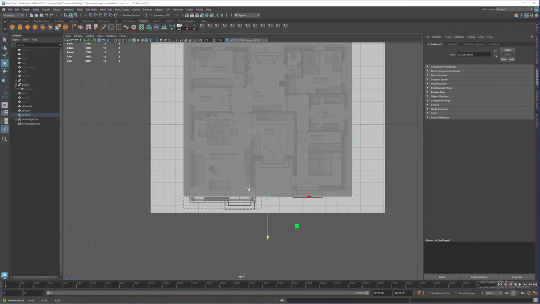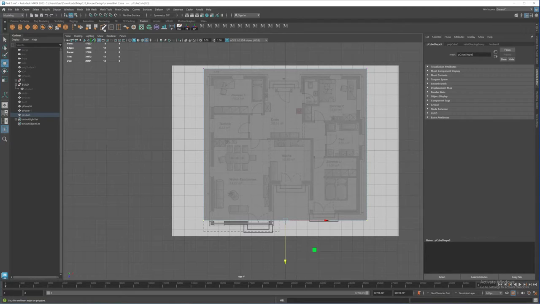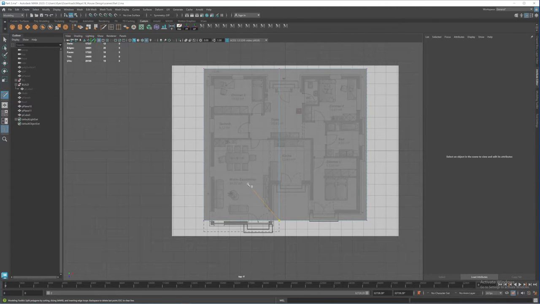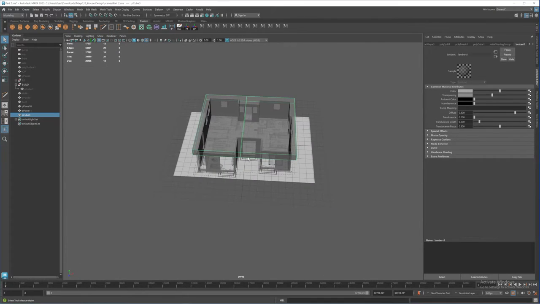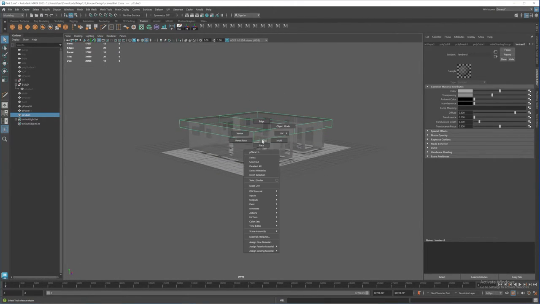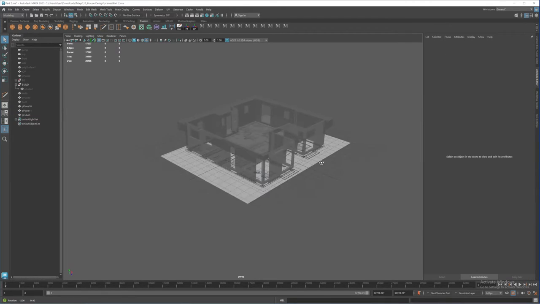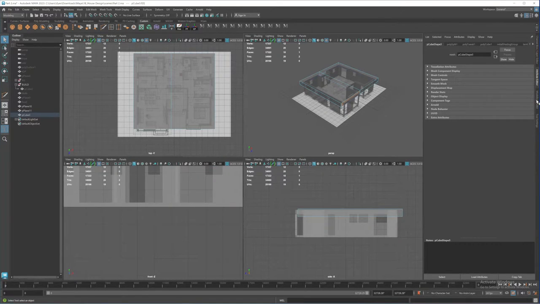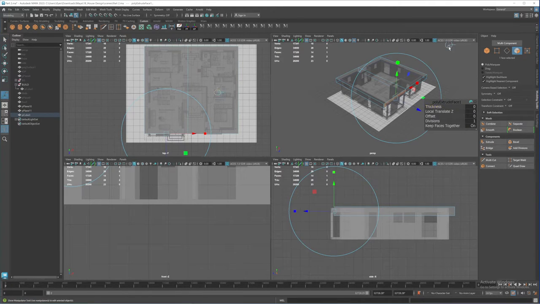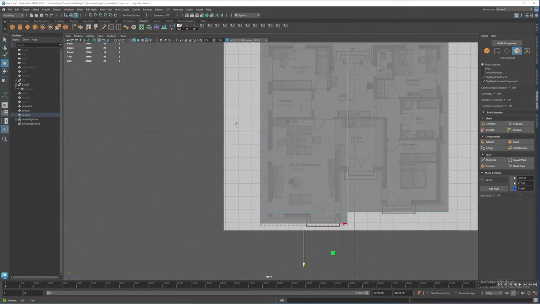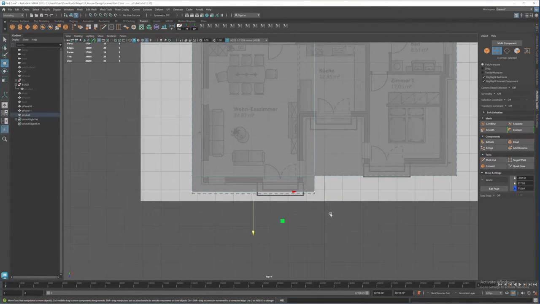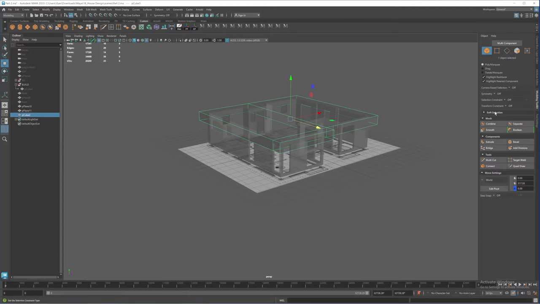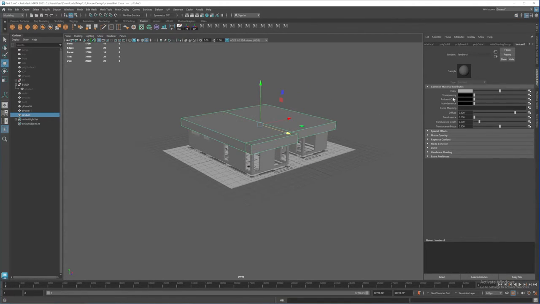So we can just do that one right there, and for this one we can just add our edge loop right here, control click, and then let's go to the perspective view and we select that face, this face right here, and we can extrude it and just let's match it right here.